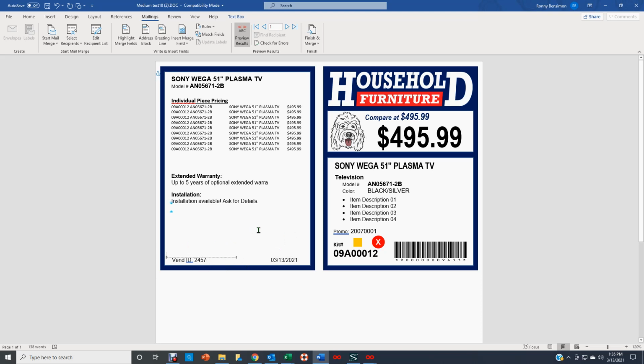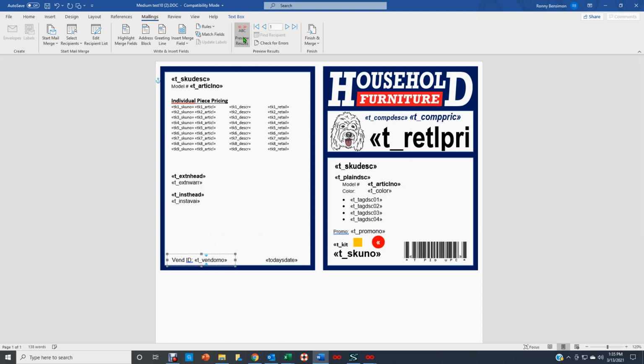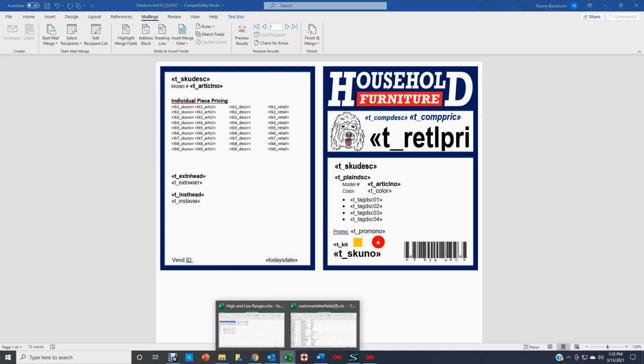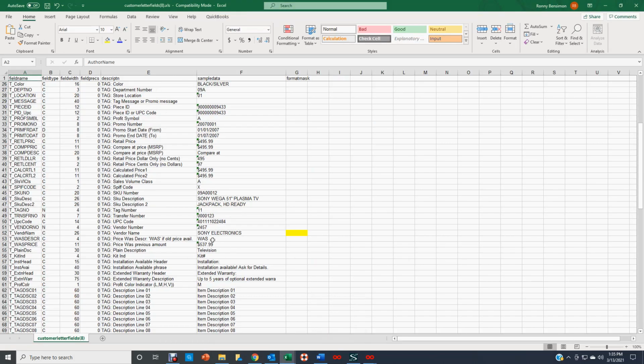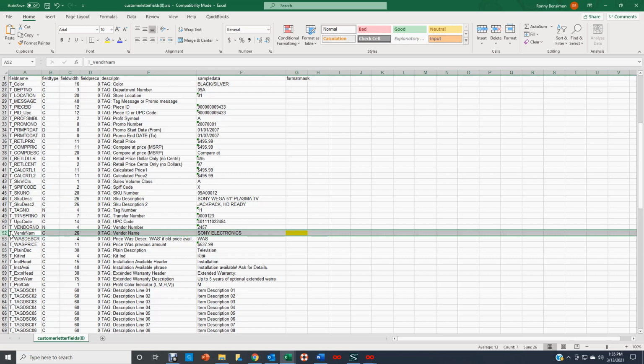So I'm going to show you how to change something on here. Let's get out of here first and go back to these things. Let's say I don't want to show the vendor number on this one, so I'm just going to delete it. But instead of the vendor number, I want to show the name of the vendor. So let's go back to my list of things that I have, and I looked this up prior, so I know which one it is. And that's this one here, this T vendor NAM is going to show the actual vendor name. So let's see if I can find that.